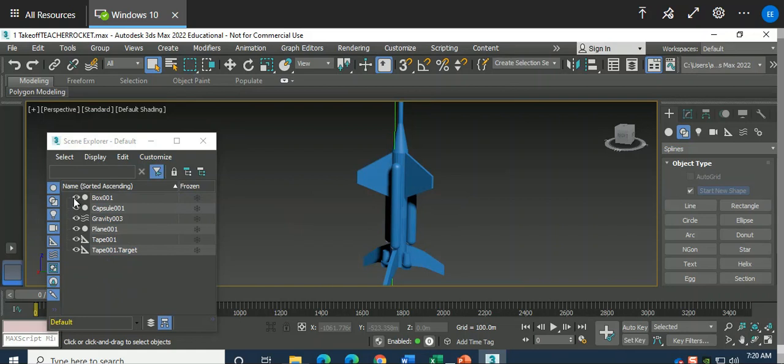You can turn off these items by just clicking on the icon on the left. You turn it off and turn it on. And gravity is on. Gravity can be turned off. And gravity is Earth gravity, 9.81 meters per second squared.